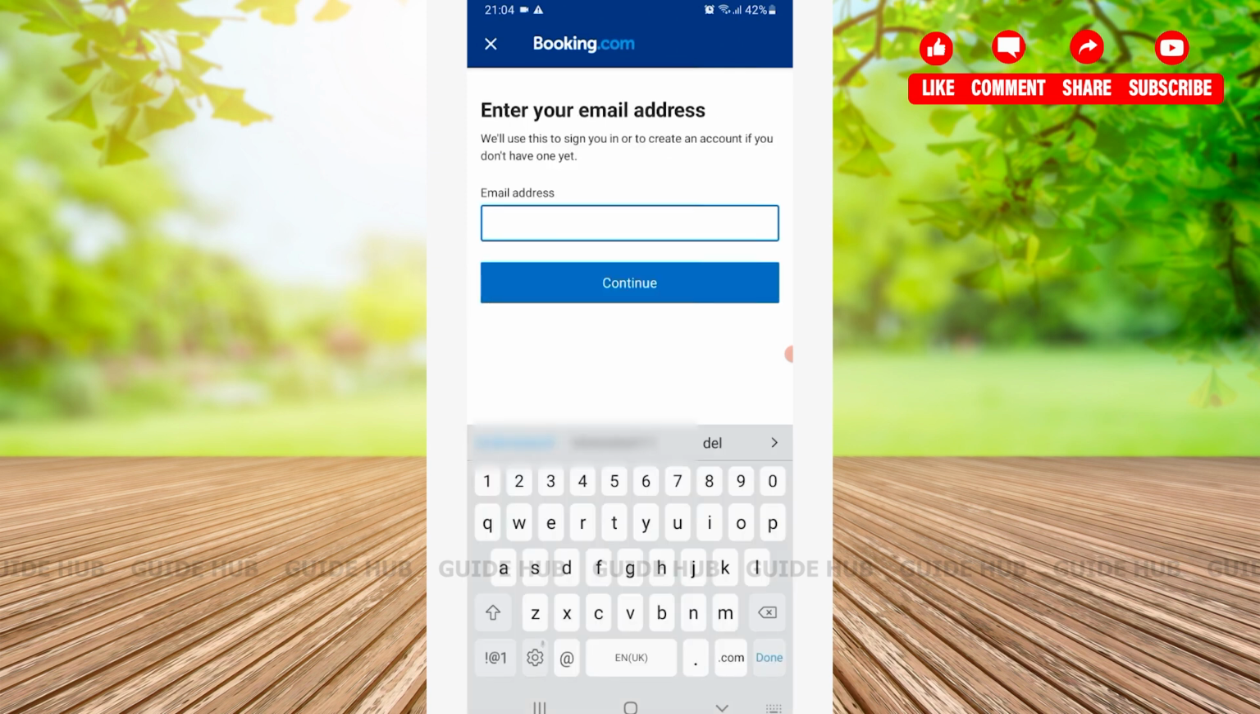After that, here you'll have to type the email address that you have used while creating your booking.com account. After that, tap on continue.